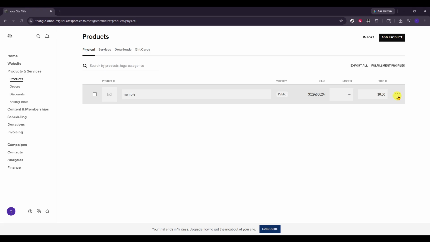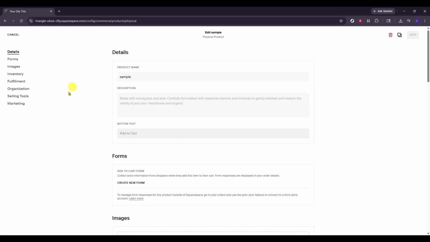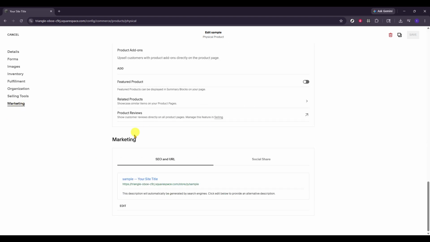update. Next, find the product you're changing and open its overflow menu, which appears as 3 dots to the right of the item. Choose Edit to open the product editor. You'll see several tabs that control different aspects of the product. Select the Marketing tab. This area contains settings that influence how your product appears in search results and how the URL is structured. Scroll until you see the SEO and URL section and click Edit.